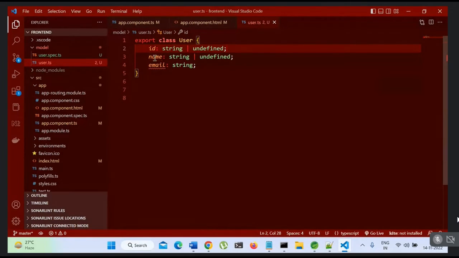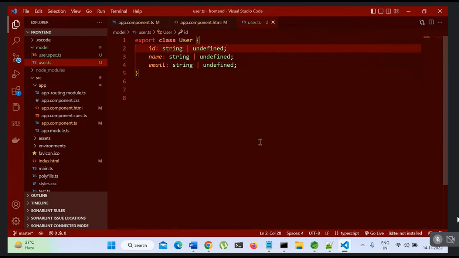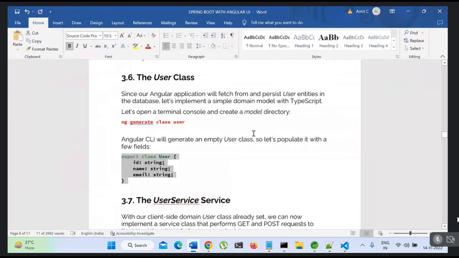So अगर आपको लग रहा है कि भाई आपका दिमाग खराब हो रहा है ये एरर से, तो आप इसको हटा सकते हो. इसको रहने से भी कोई इशू नहीं है. Undefined means you are not dealing any value.